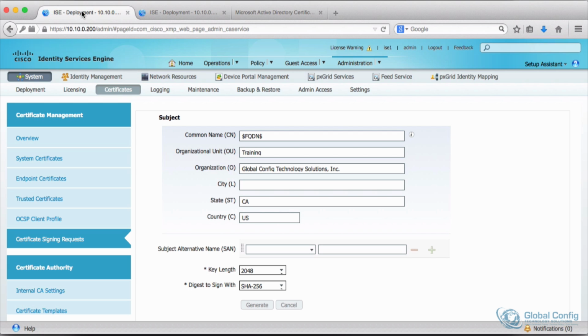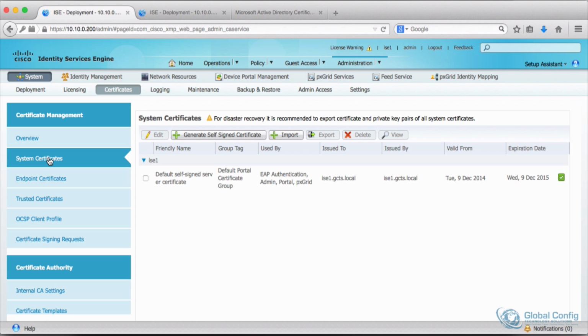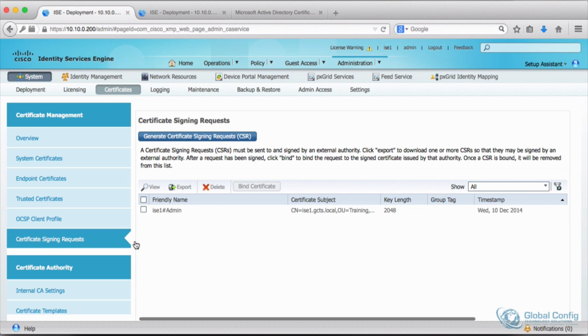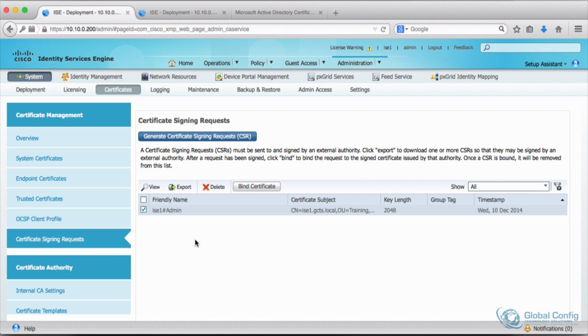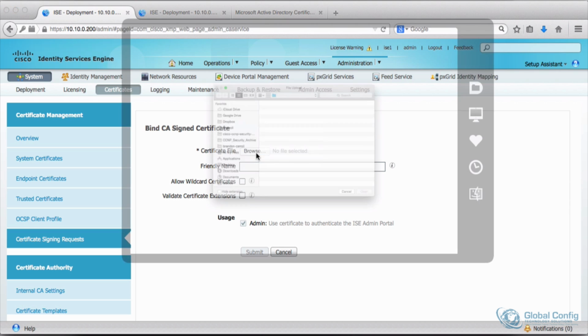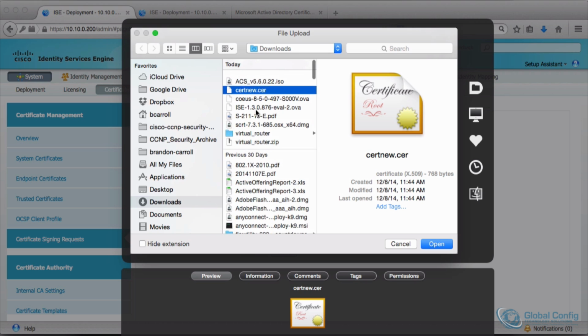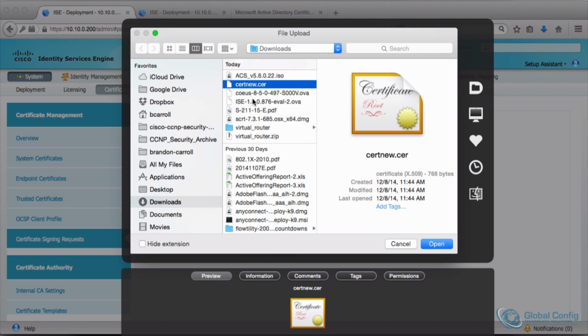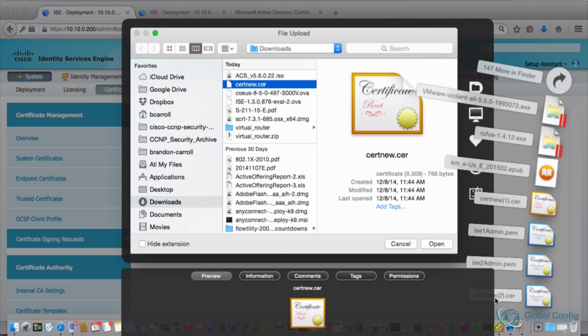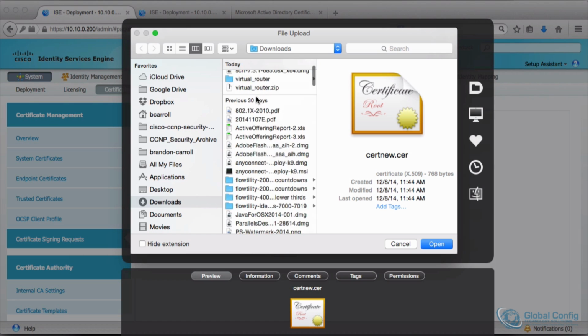Come on back over here to ISE number 1. And on ISE number 1, we're going to go ahead and select our CSR that's pending. Click Bind Certificate. We're going to browse to that new certnew.cer. And I want to make sure that this is actually the one I want. So it should be certnew 2.cer that I'm looking for here.